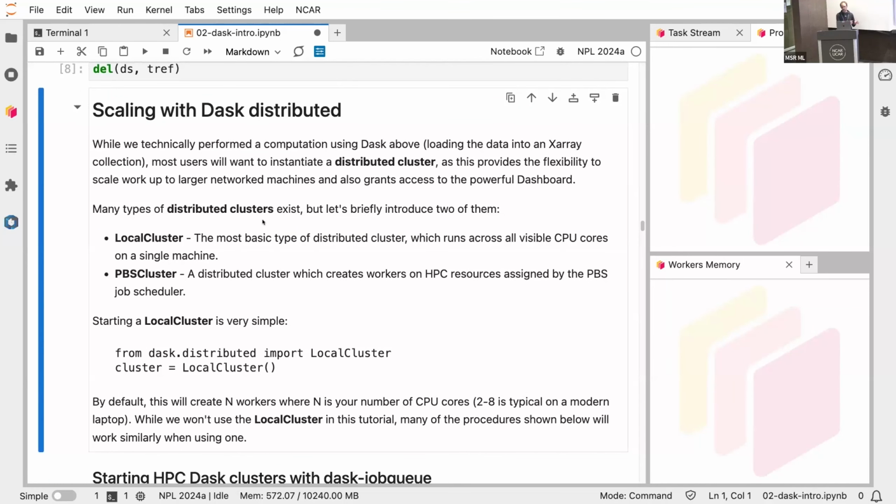Okay, so that's the first part. That's really just the Dask fundamentals. But now we can talk about scaling up using distributed. So we technically did create a cluster above. It was a very simple non-distributed cluster, the base case that you wouldn't typically use when you're doing more complicated computation. But once we bring in the concept of the distributed cluster, that's when we really can scale things up.